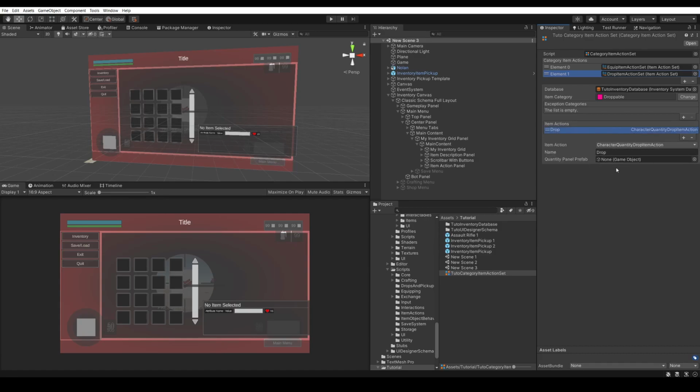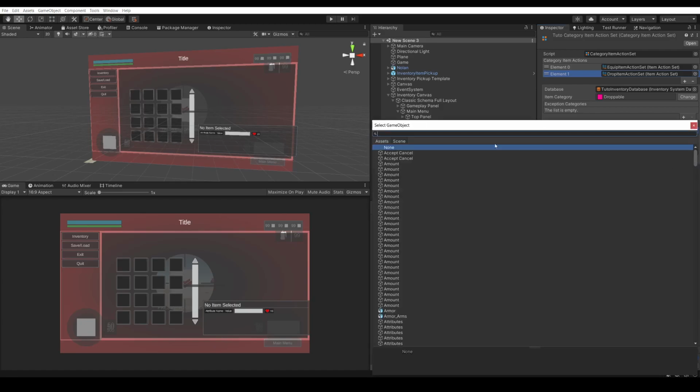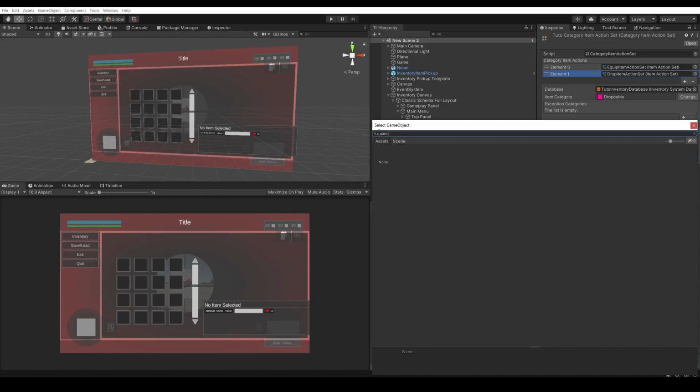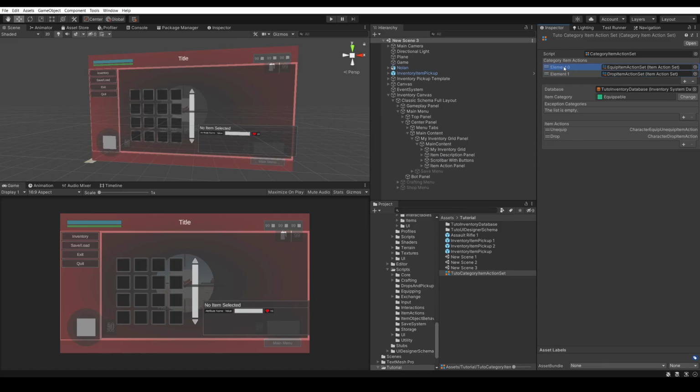Here we can set a prefab for this quantity drop. So let's choose our quantity picker panel. So we can choose one that we want. So these are from the different schemas that we created. So let's see, this one is the one we want to use. Assets tutorial from our UI schema that we created. So let's pick this one, and let's not forget to remove the drop item action that we added before in the wrong one. There you go.